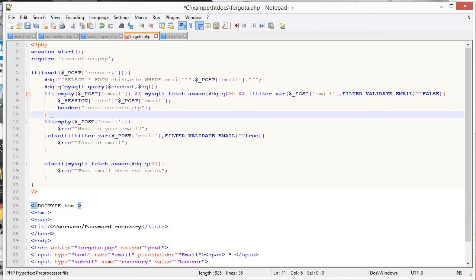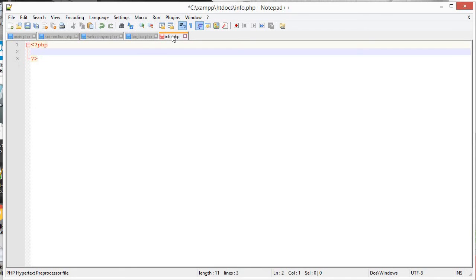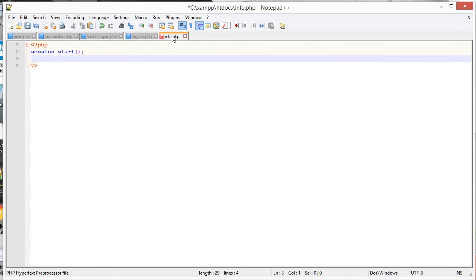And then we said if it is empty, throw this message. If it's an invalid email, throw this message. And if the email does not exist, throw this message. So that is all we did for the forgotyou.php page. Now we can go ahead and save that. And we're going to go over to our info.php page. And this page is not going to be that long. So the first thing we're going to do is start the session also in here. So session start. And we're also going to require the connection page.